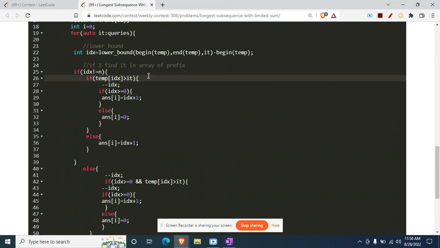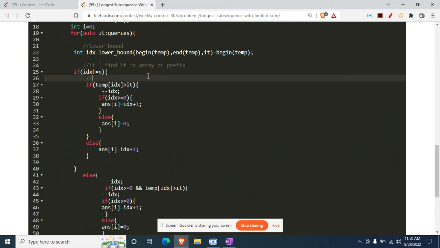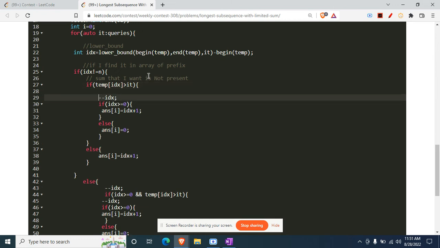We will simply check if the value that I want, or the sum that I want, is not present. If it is not present, we just do an index minus minus here. Now we do an index minus minus, that is in this step right here. But what if we go out of bounds?